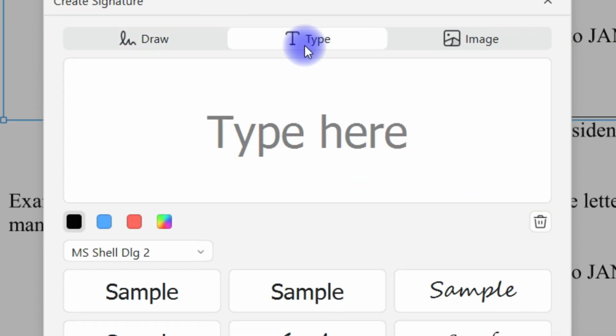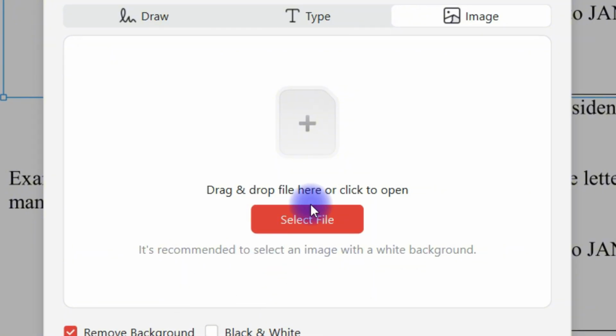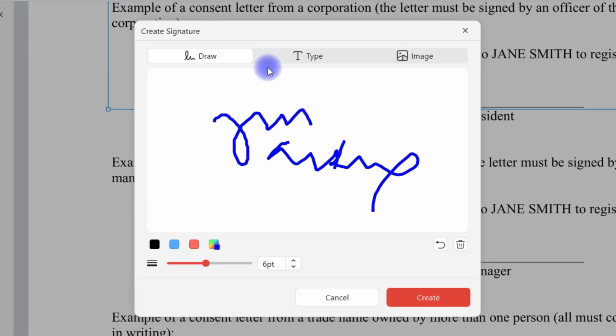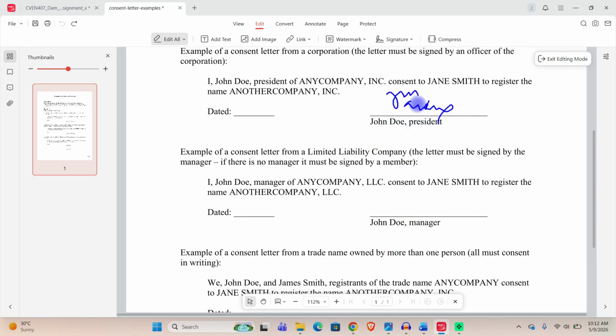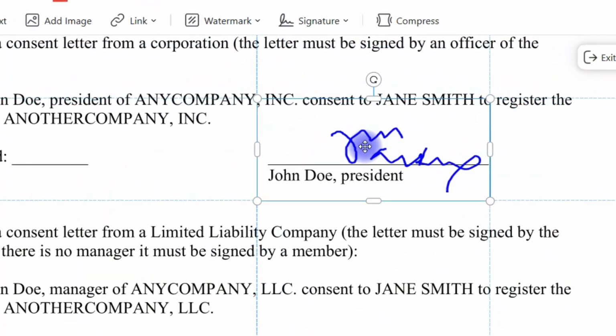If you want to type, you can type as well, or if you want the image of the signature, maybe you have it somewhere on your system, you can click to upload it also to serve as your signature saved on this JOPDF. But I'm going to use my draw. So I'm going to click on create, and now I have created the signature. So I can just click in here and come to the edge and make it smaller. Okay, so it can fit into where I have it.